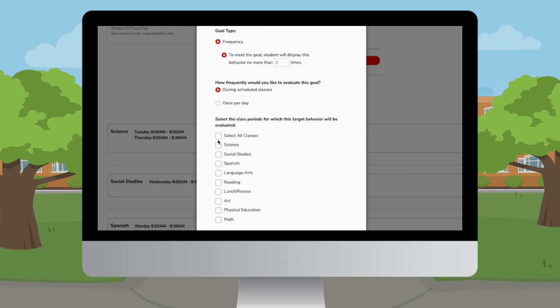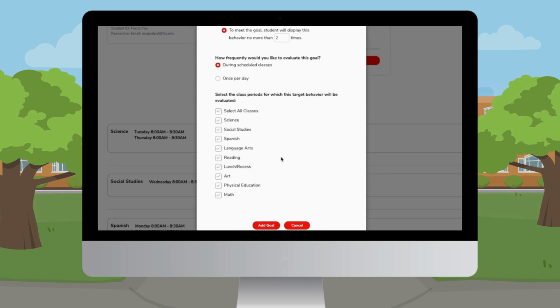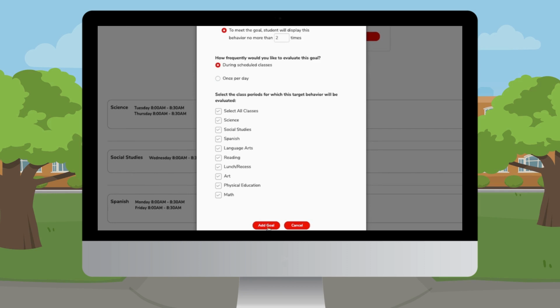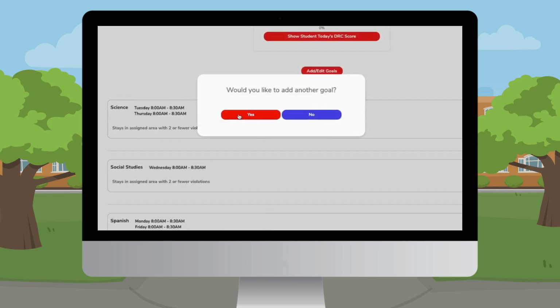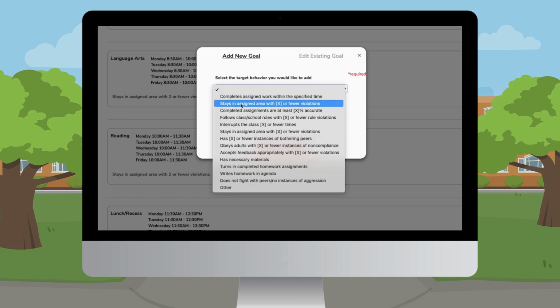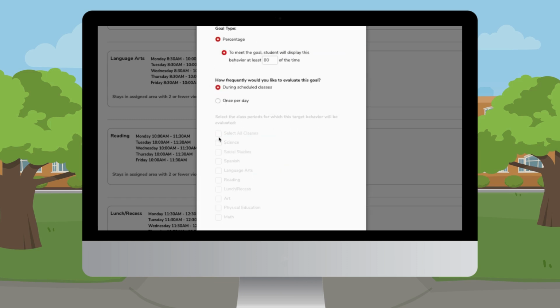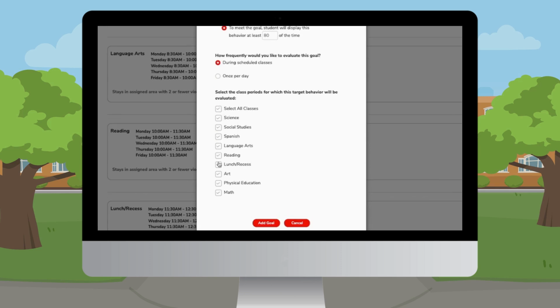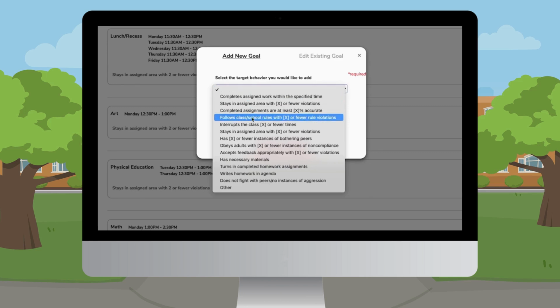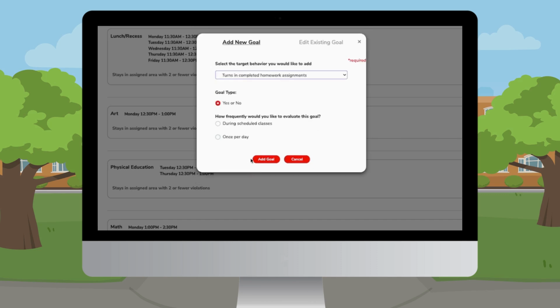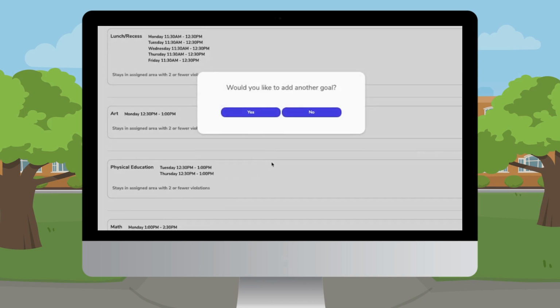Next, you will choose how frequently to evaluate each goal. You can evaluate a goal during every class period, or you can evaluate the goal during certain class periods. For example, if a student has a goal to complete assignments accurately and the student does not receive assignments during physical education, then you can skip the goal for that period of the day. You can also decide to evaluate a goal once per day. This is most appropriate for low-frequency behaviors, like putting the agenda book in the backpack at the end of the day or turning homework in at the start of the day.